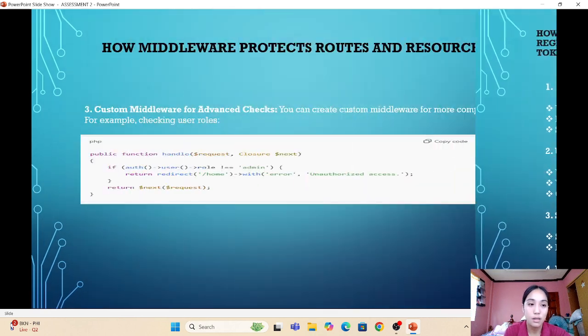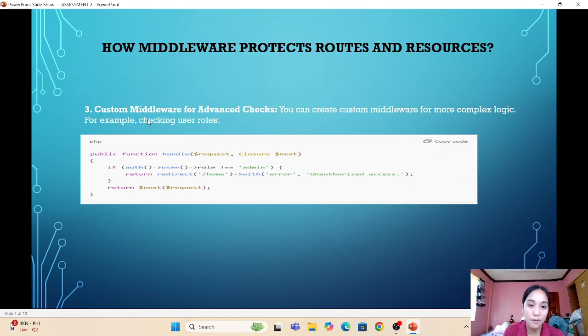And number three is custom middleware for advanced checks. You can create custom middleware for more complex logic, for example, checking the roles. Here is the example code. So in summary, middleware is an essential layer in Laravel's authentication system, acting as a gatekeeper to verify users' authentication and authorization status, thereby protecting routes and resources from unauthorized access.